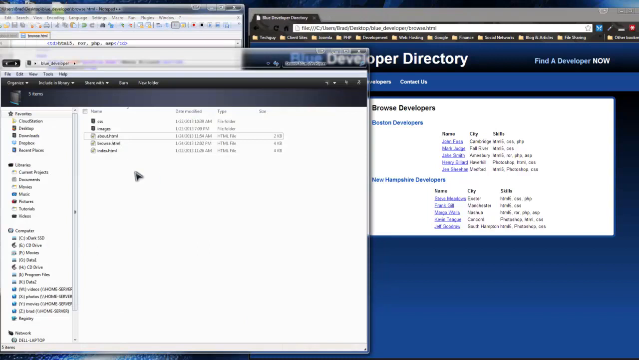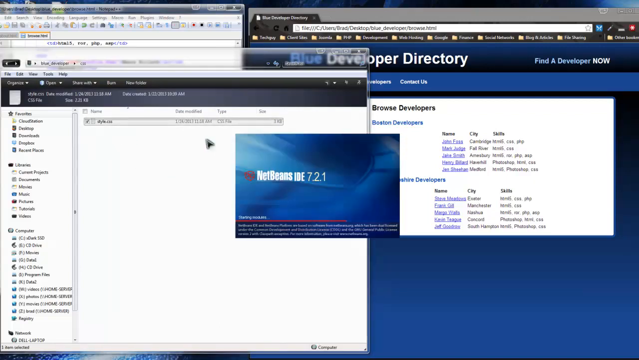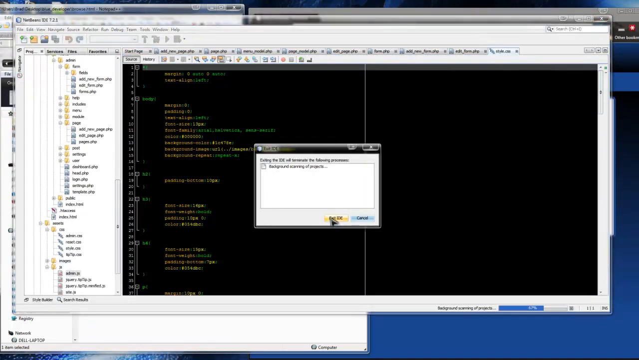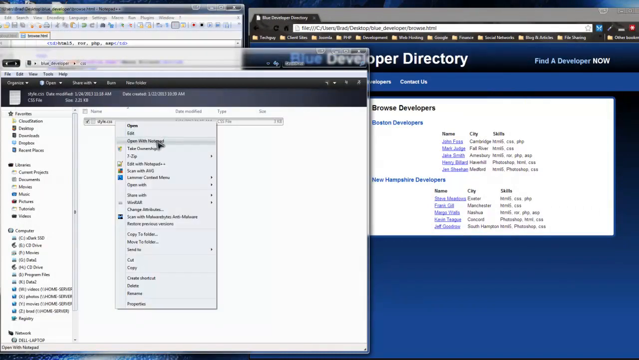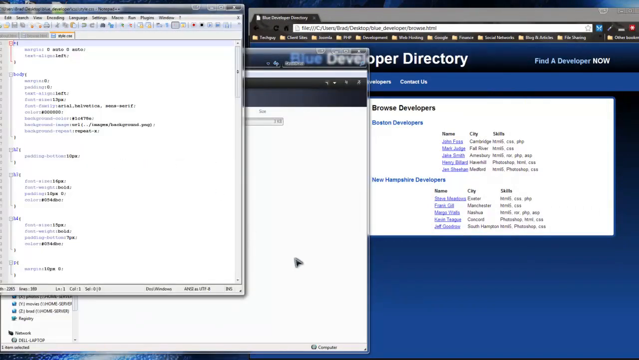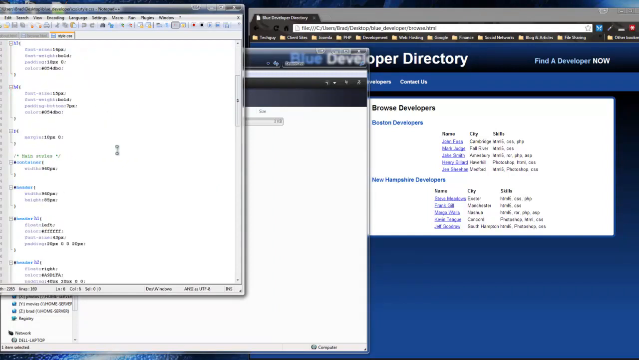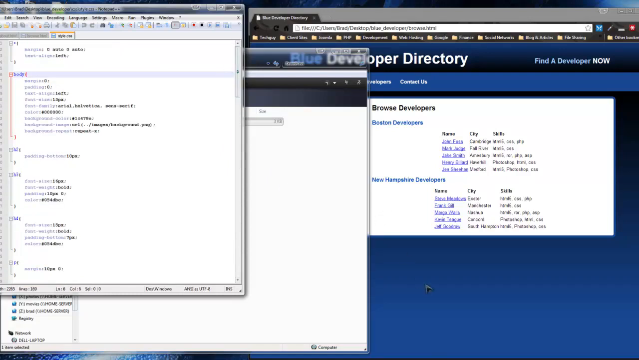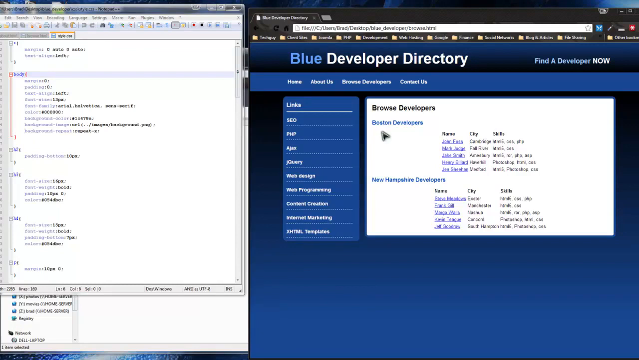If you're following along, this is what your structure should look like right now. We have About, Browse, Index, and then we have the CSS and Images folder. Right now I want to bring up our style sheet. Whoops, I didn't mean to open that in NetBeans. Sorry about that. Let me just get out of this. I want to open this with Notepad++. You can use whatever you want. These are all the styles that we created in the last section. So we want to look at this table and figure out what we need to do to it.